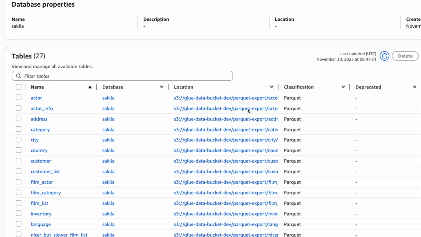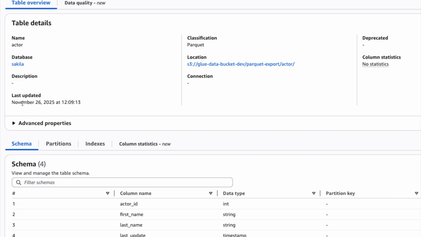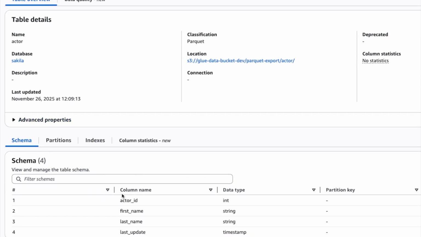Welcome to the data lake assistant demo. As you can see, we have a bunch of tables sitting in a blue database. This particular table is called actor, and it is a demo table with the actor ID, first name and the last name. It was created on November 26th at 12:09, and the location is an S3 location.